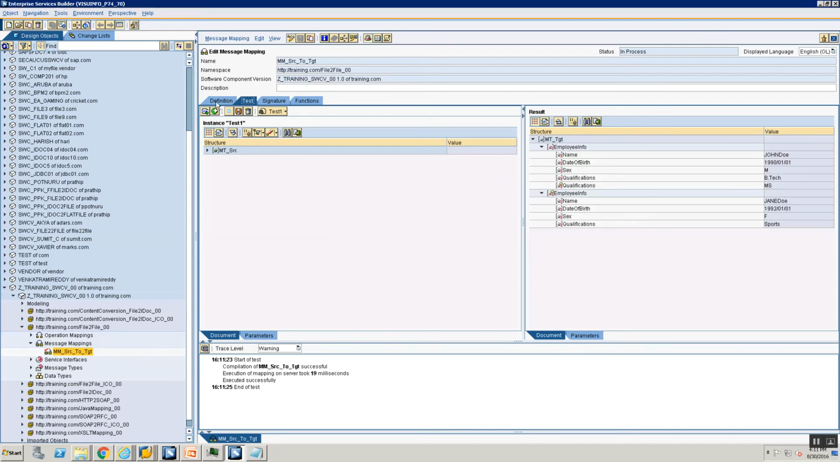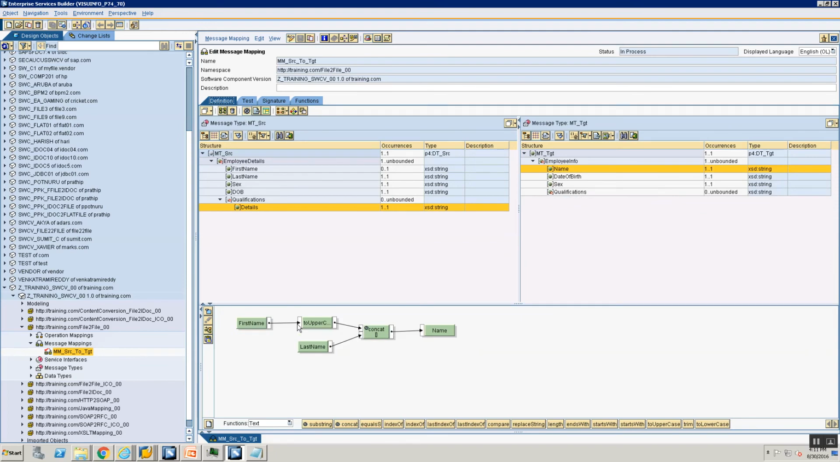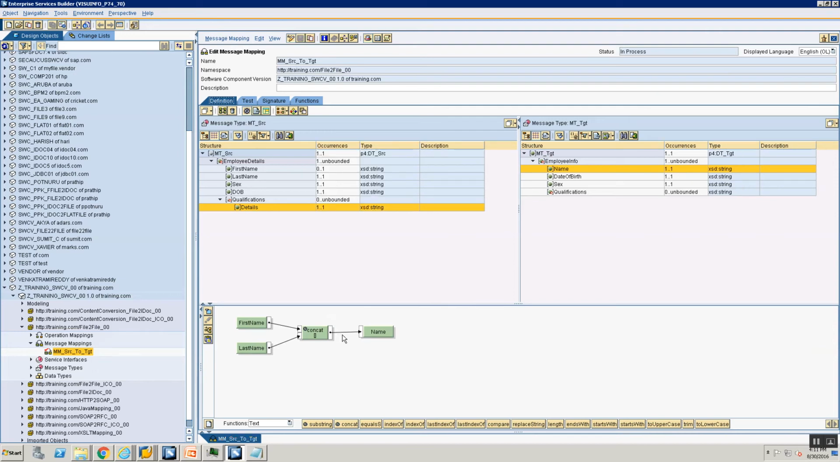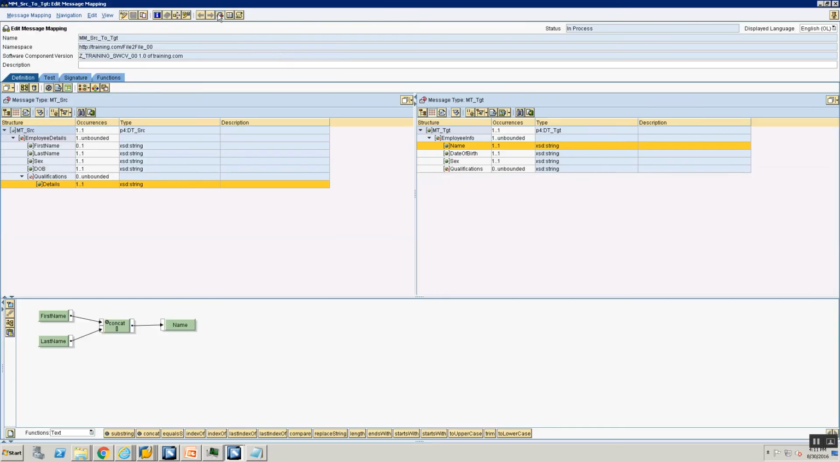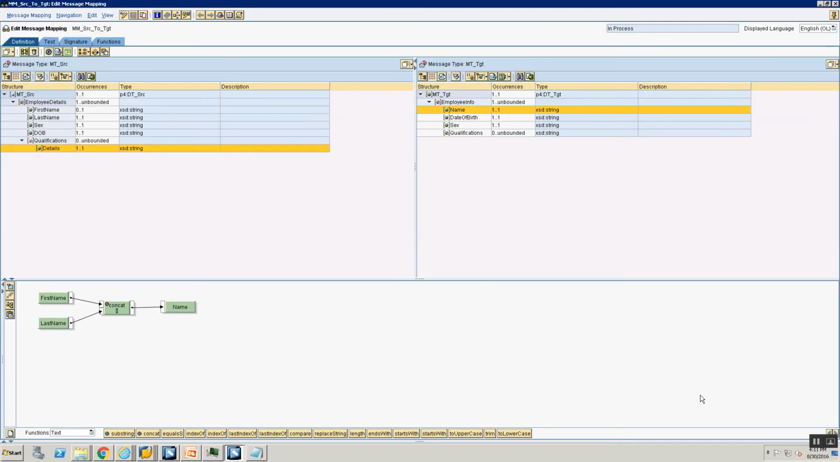But for our ease of explaining a user-defined function, let's assume that PI does not provide a function for uppercase, and now we need to write a custom user-defined function to create an uppercase. So let's expand this mapping, pop the mapping out, close this so that we have more real estate on the screen. Now I'm going to click on this create button here.